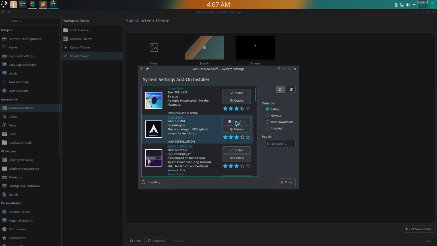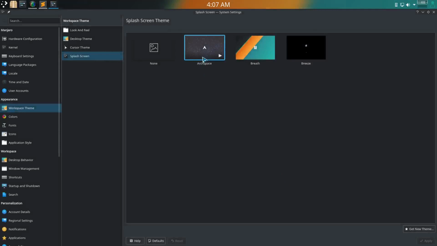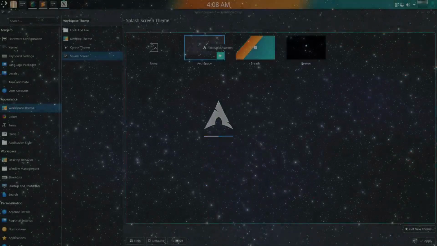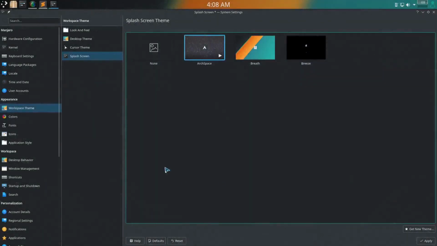Here it is. Arch Space is the one I usually like to use. I usually change the background and everything like that here. I'll hit the play button here for you to see what it's like. Like I said, I usually change it to my favorite background here. Click on all three monitors to shut that off. Hit apply.